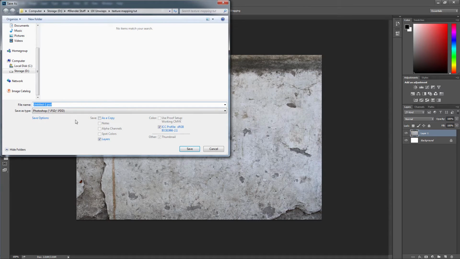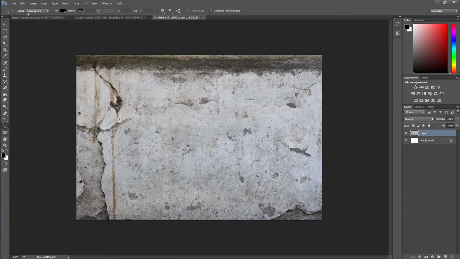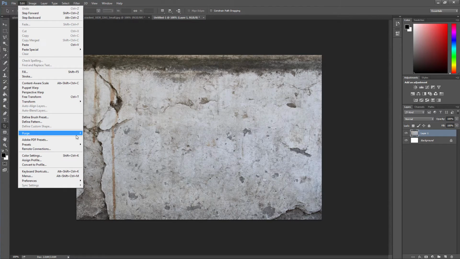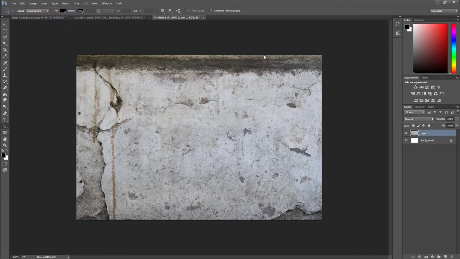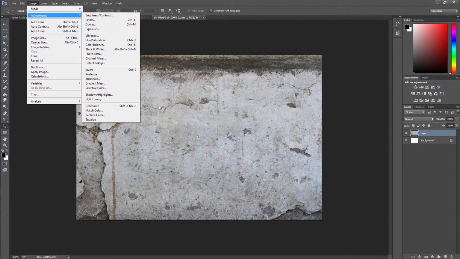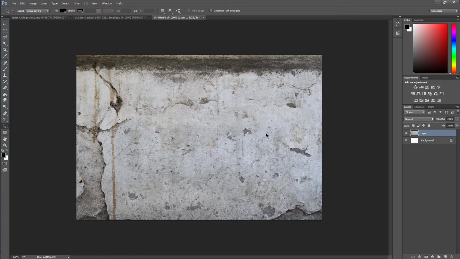We would save this as, I'm using this as a floor texture, floor color. I've already done that. Now to make a displacement texture, all you've got to do is desaturate it. That's Image, Adjustments, Desaturate. You can see the hotkey there is Shift Control U. That desaturates it because all image maps except for normal and color or diffuse are black and white. So we want to desaturate so there's no color data in there.